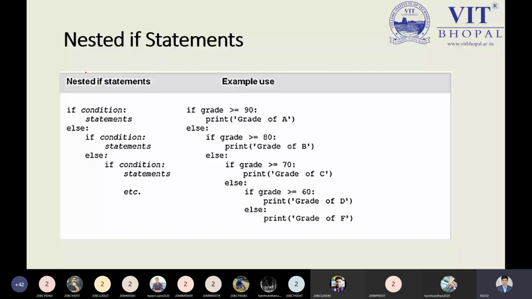Now, this is a very interesting example, which is known as the nested if statement: an if statement inside another if statement, inside another if statement. If it is making a ladder, then it is known as a nested if statement.